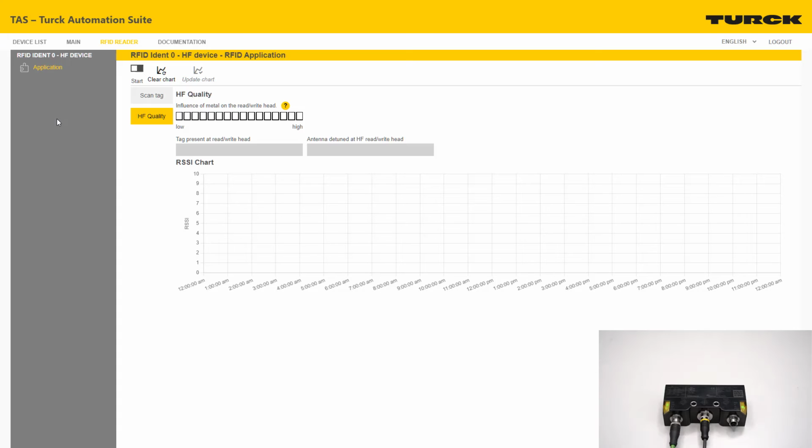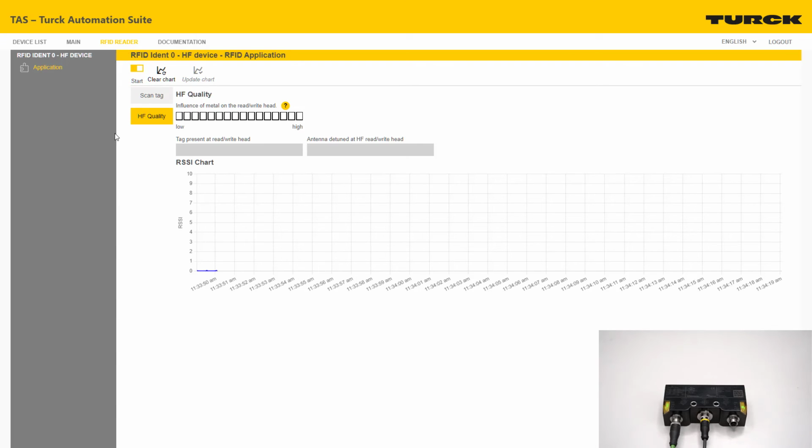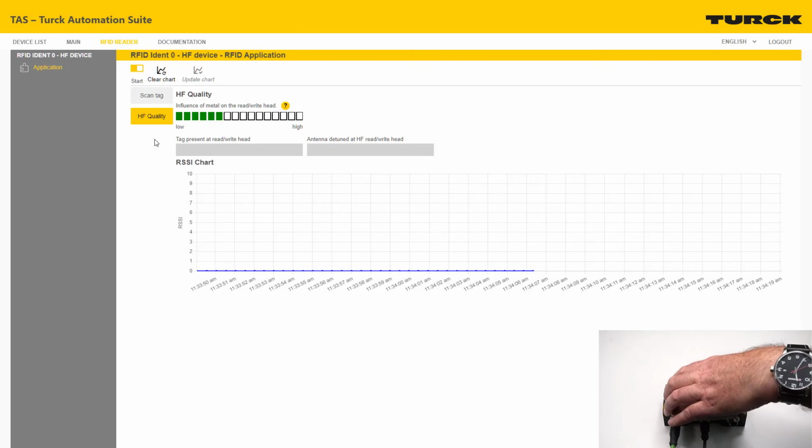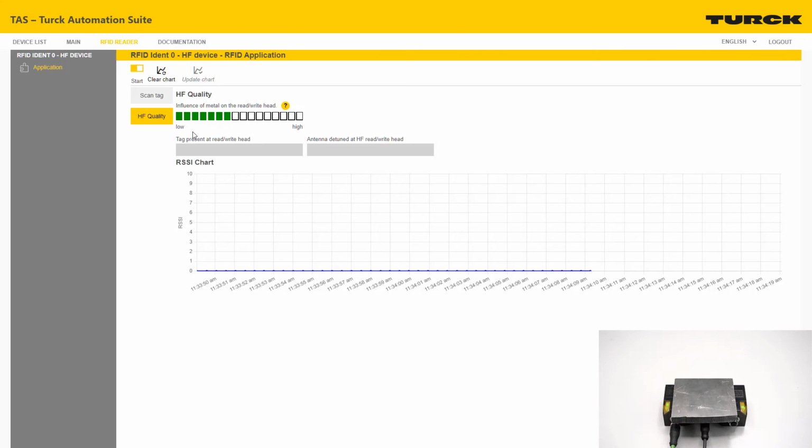And if we place metal to the side of the reader, then we see this bar graph is changing. Sorry, I have to click on Start first. And if we place now metal to the reader, we see that this bar graph has some information, and we see the influence is quite low. If we now place the metal on the top of the reader, we see that the influence of metal is much higher, but it is even in the green, which means it's still okay.